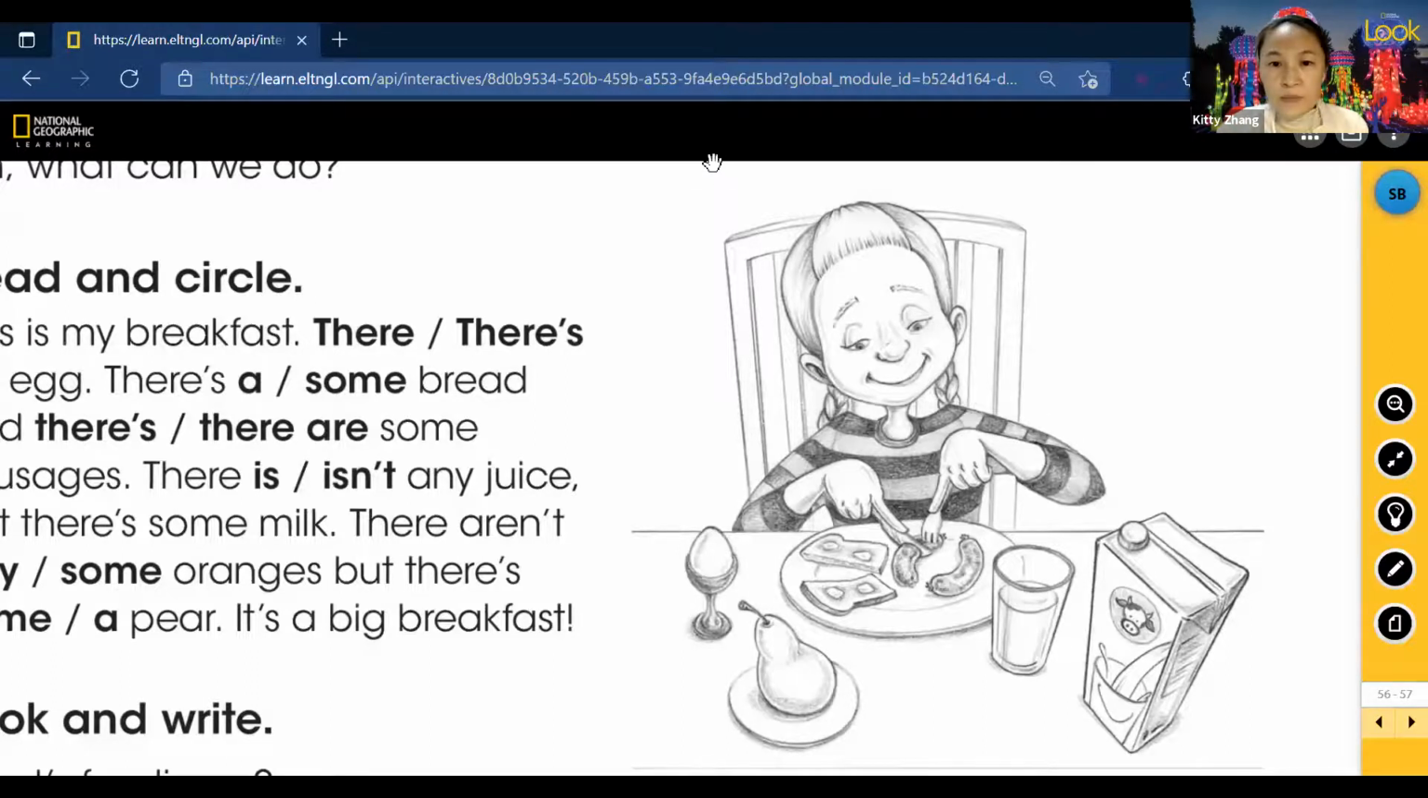Okay, can you see anything? Pear, yes, there's a pear. Very good. Anything else? What is she cutting? Sausages, okay. There are some sausages, actually 2 sausages here, right? There is an egg, you see in the egg cup here. And milk, there's some milk. We see the cotton there.